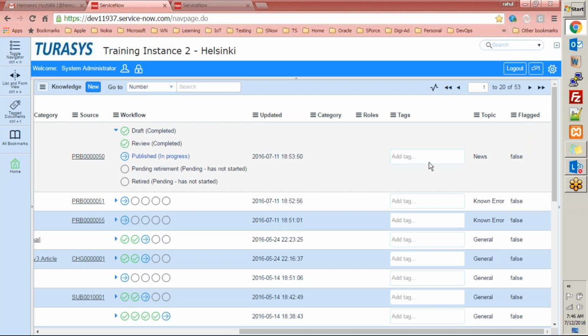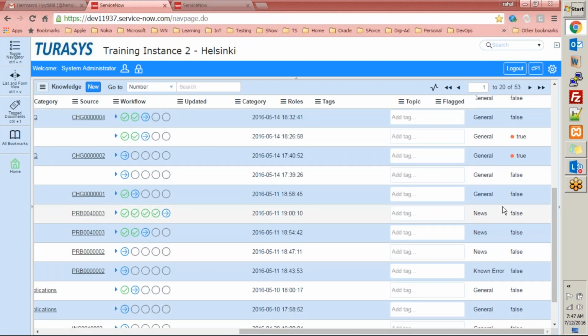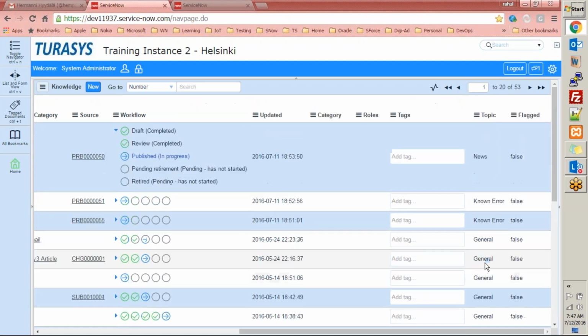This is the generic one. We have been seeing this in other applications as well. Then you have the knowledge topics. We can administer topics as well. We can create new topics, like this topic is news, this one is a known error, this one is a general knowledge article, and so on and so forth. You can create different topics.